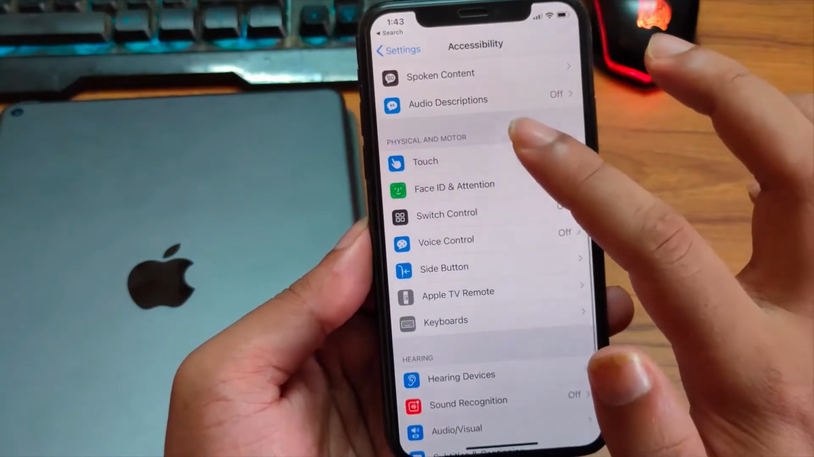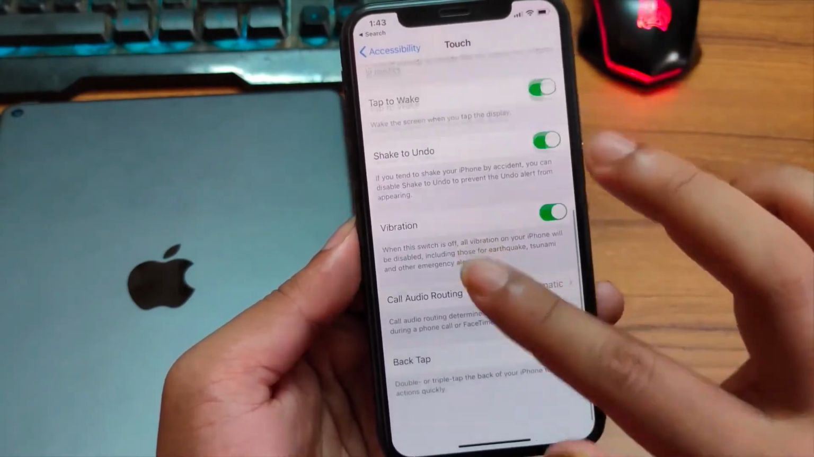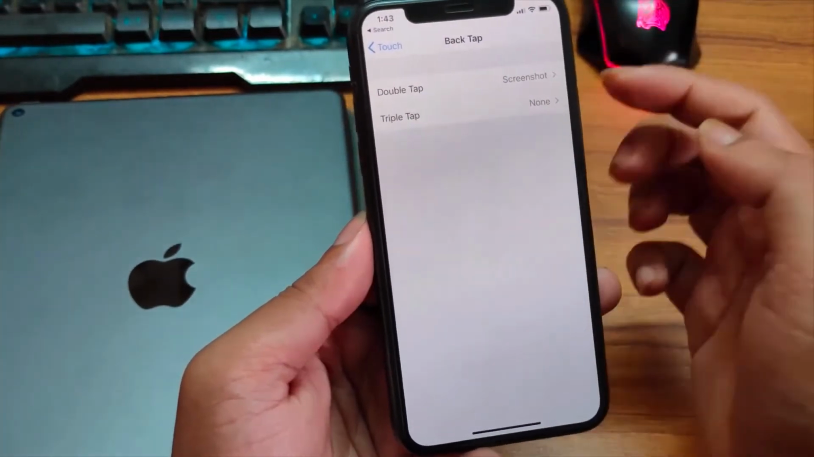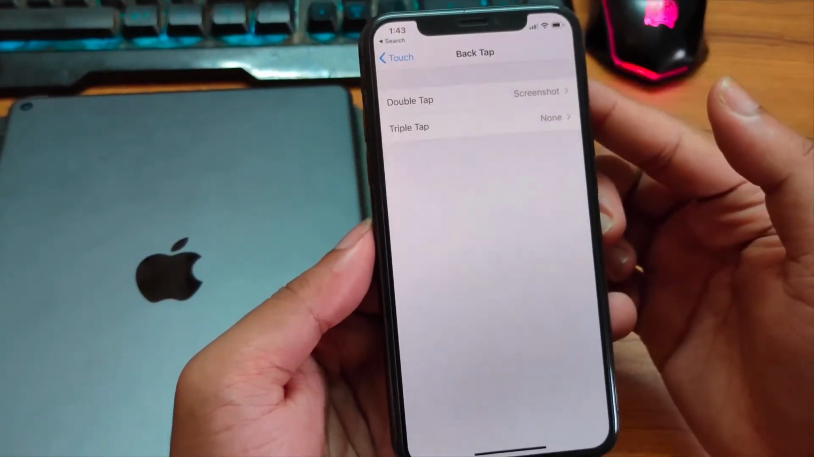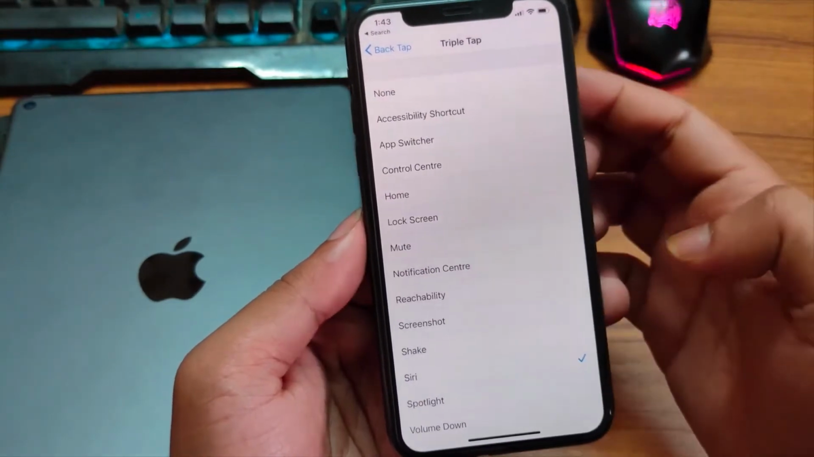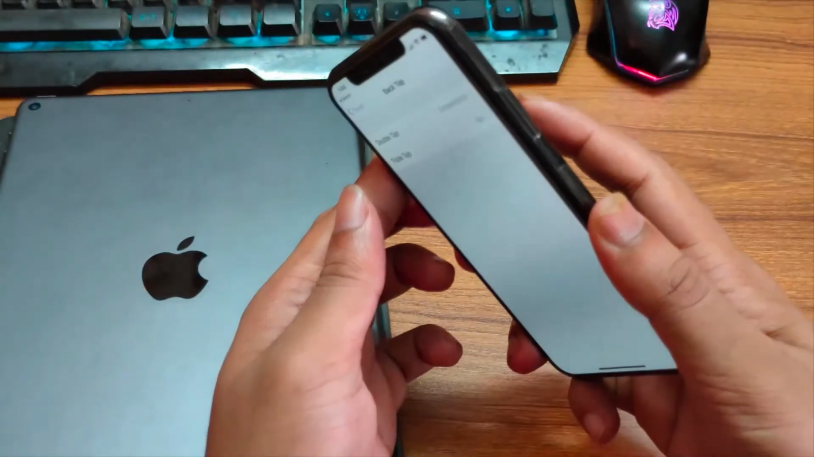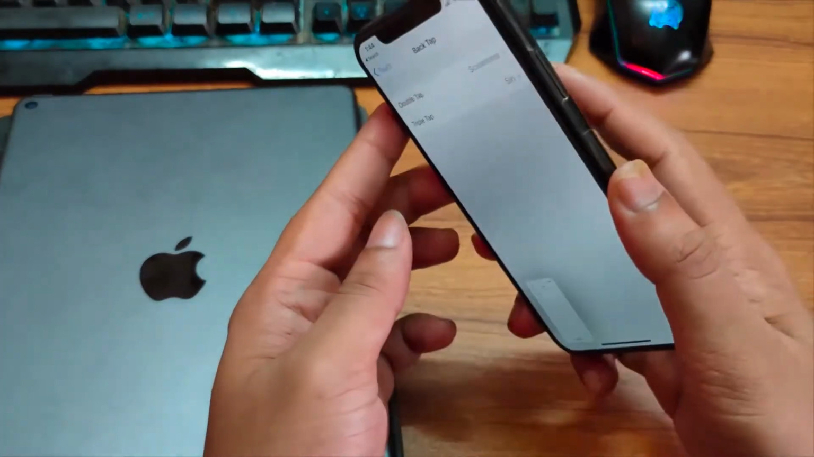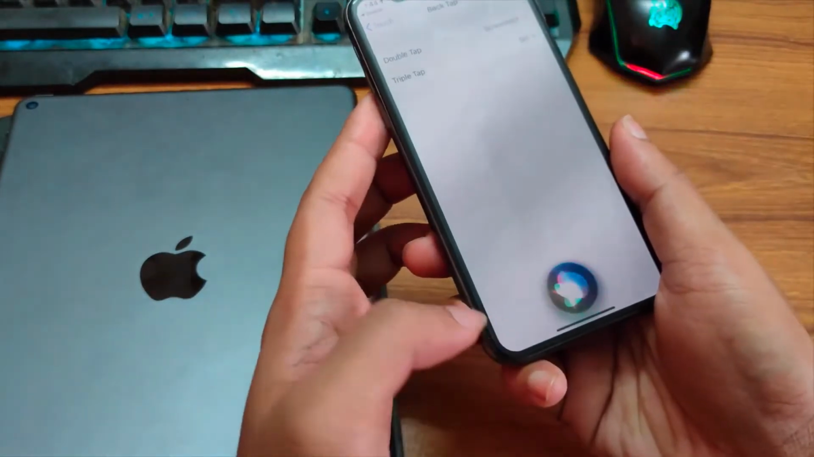So there is a special feature in touch. From accessibility touch, there is a back tap. This is a very good feature. You can tap on the back of your iPhone and take a screenshot. Double tap, I set it for a screenshot. I will set triple tap for Siri. So you can see if I double tap, it will take a screenshot. And if I triple tap on the back of my iPhone, it will bring up Siri.